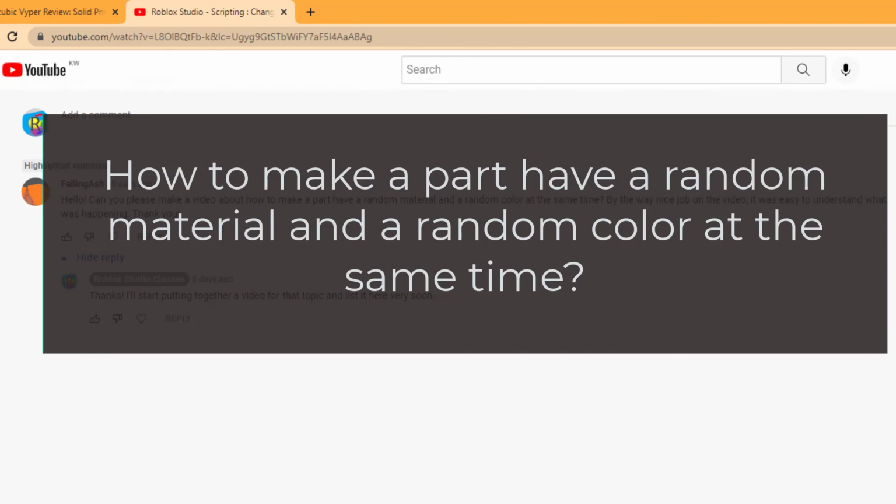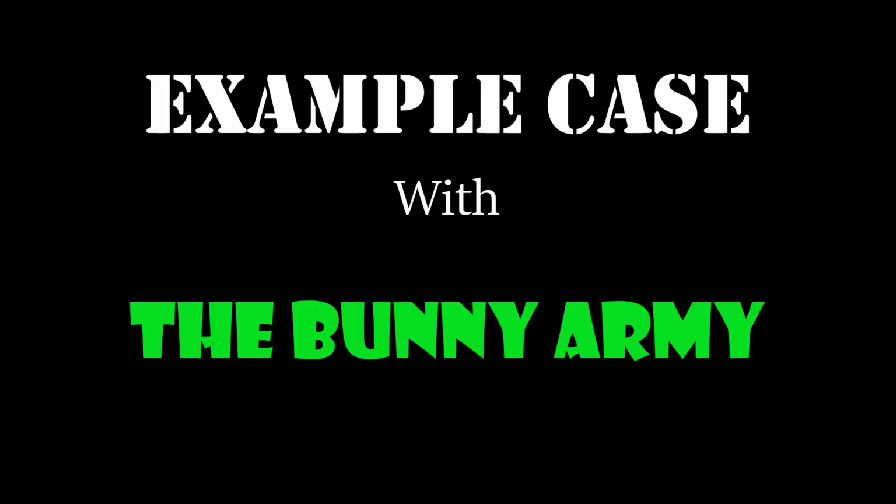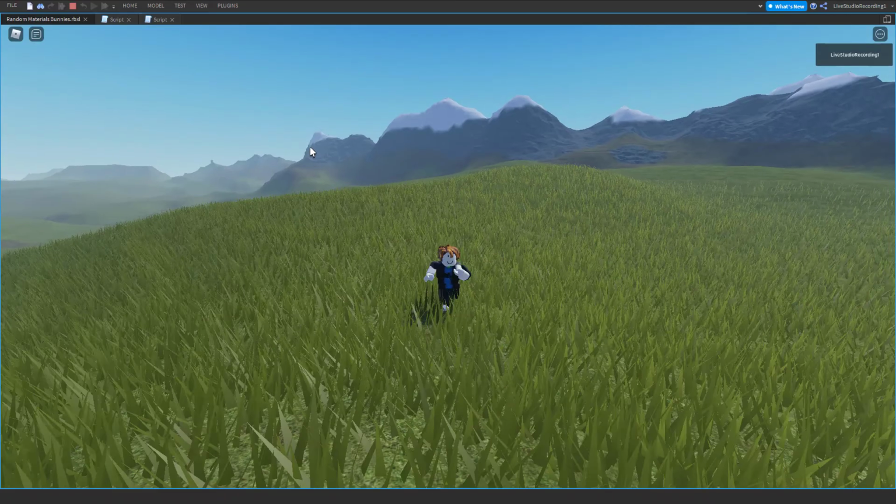He asked how to make a part change to a random material and a random color at the same time. I'll tell you, the scripting for a random material is a little different than scripting for a random color. To introduce this topic further, let me give you an example case using the bunny army.